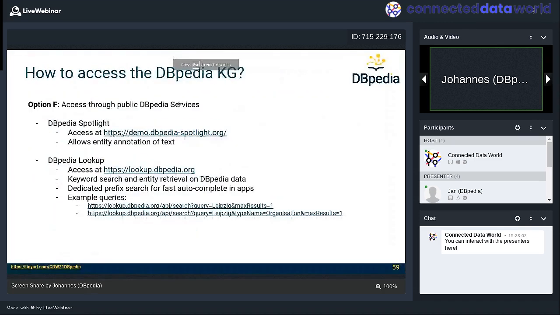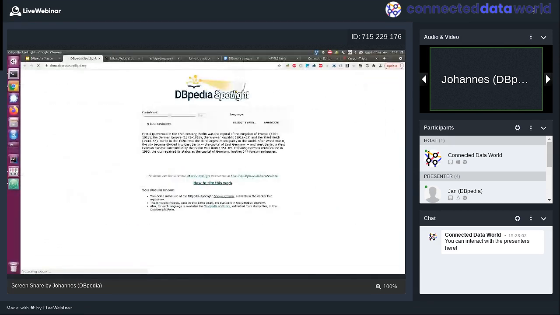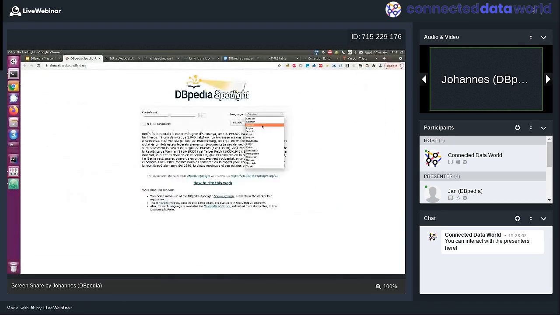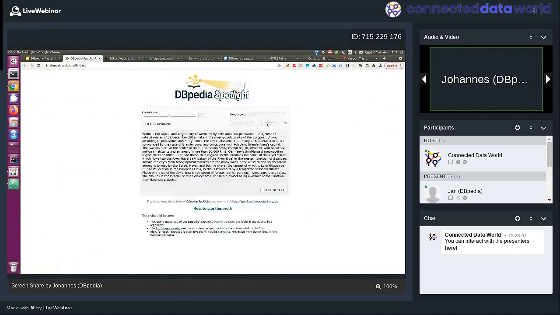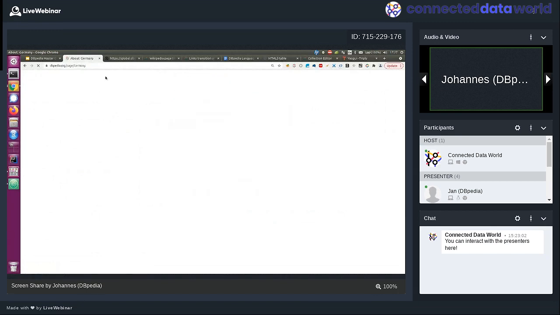But there are also other options in order to retrieve identity information. On the one hand, there is DBpedia Spotlight, which will be showcased later. It allows you to translate text and perform entity annotation, which are then automatically linked to DBpedia identifiers, which you can use to then retrieve information about it.